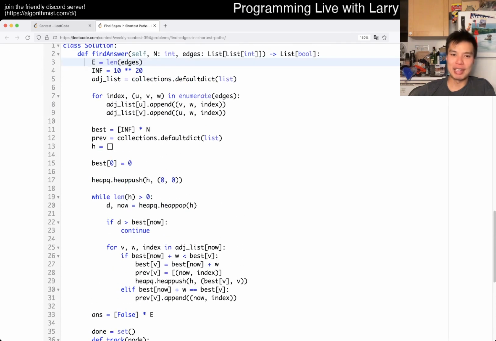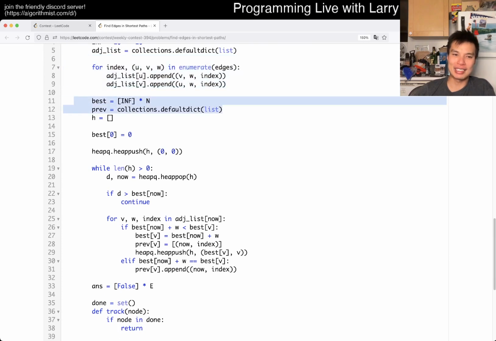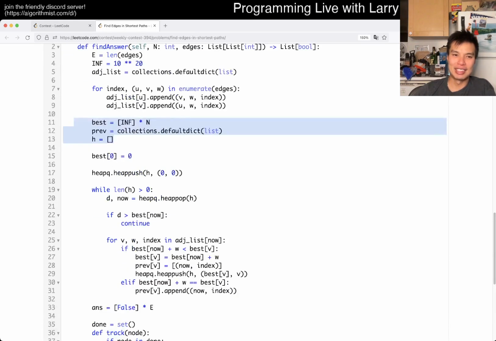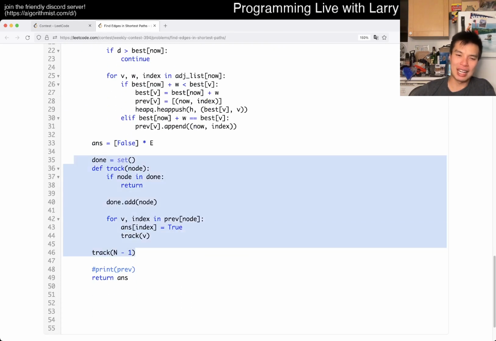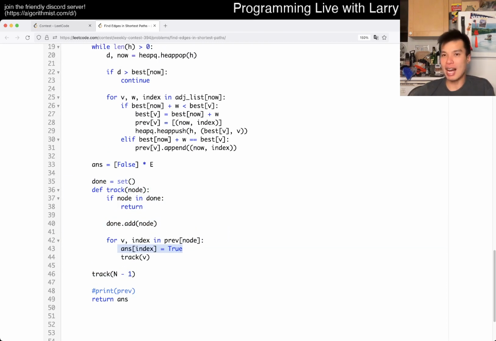And the space is just V plus E because we have a heap which is O of E. We have an adjacency list which is also O of E. We have these O of N things here. And this takes O of N stack space for the nodes, but also O of E for the answer. And yeah, that's all I have for this one.